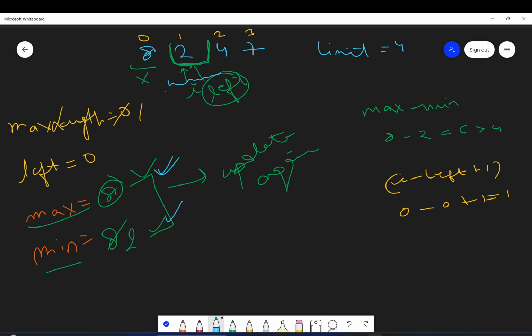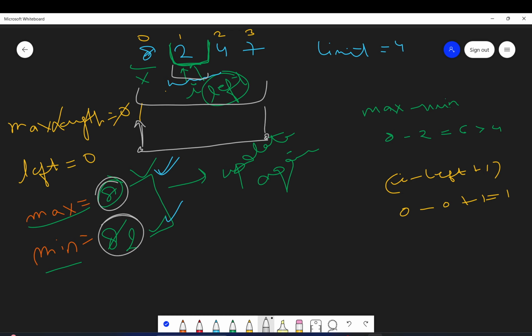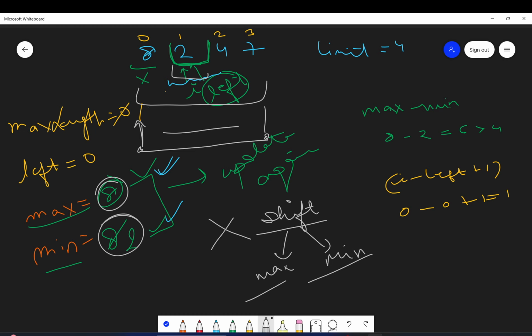To update them, we have to traverse the window again and see what the minimum element and the maximum element are. Here the window size is 1, but let's say the window size is bigger. In that case, you will again have to iterate from the start to the end to figure out the maximum and the minimum in the window. So this is not a good approach, right? This is the problem with this approach: every time we shift the window, we have to update the maximum and minimum by iterating the array.